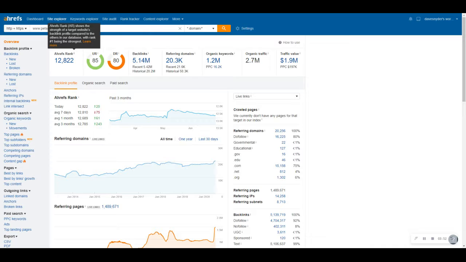So the strength of a target website's backlink profile compared to other databases, the rank number one. And from number one it goes on to many, and this website's rank is 12,822. This is the rank given by Ahrefs, determining the backlinks and strength of the website. And PetSmart's UR and DR. So what is the UR? UR means URL Rating.